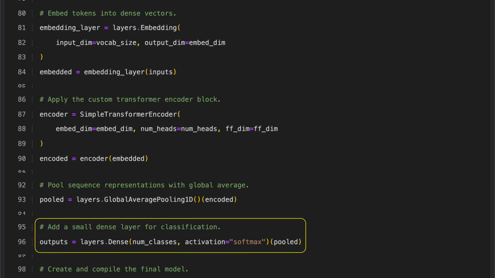We finish the model by adding a dense layer that acts as the final classification layer. It has one unit for each class we want to predict, which in this example is 2. This layer uses the softmax activation function, which turns the raw outputs into a probability distribution over the classes. As a result, for each input sequence, the model produces predicted probabilities for each possible class.